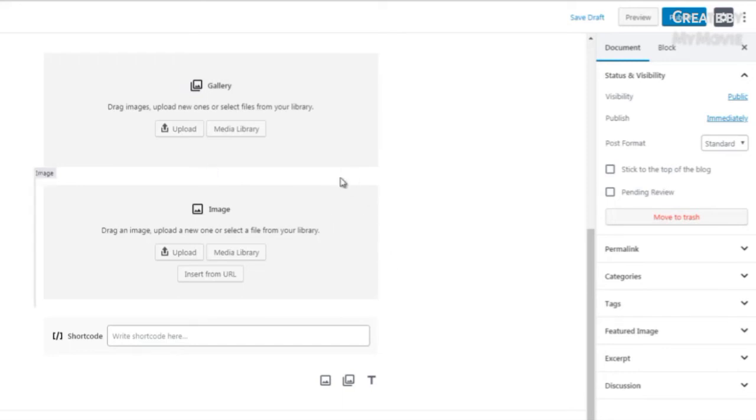Now, that's in terms of blocks. If we go over here, there's blocks and there's document. Document controls the whole page or the whole post. So in other words, you can go through here. You can see that this post is public, meaning everybody else can see this. So if I wanted to change this, I could set it to private so that everybody cannot see this.